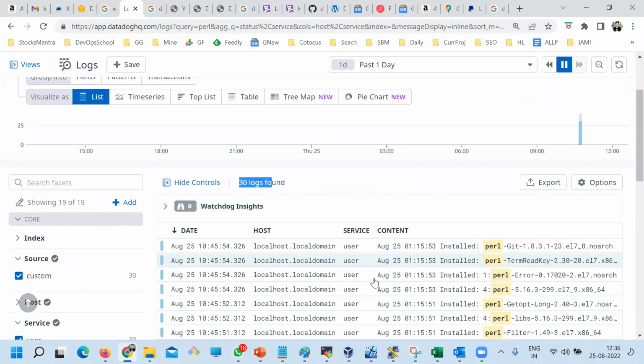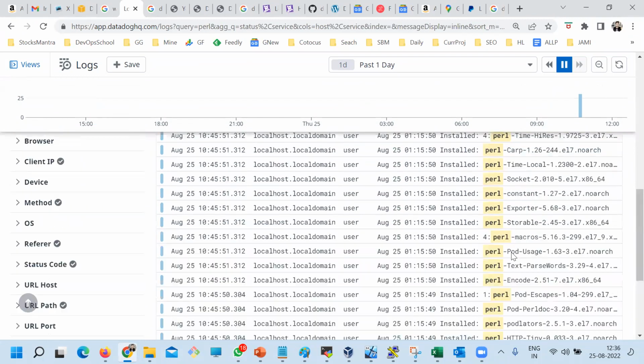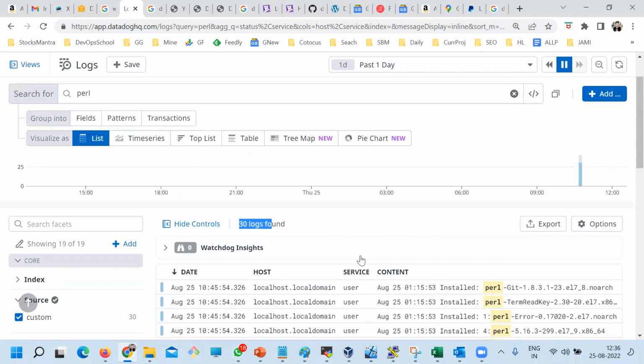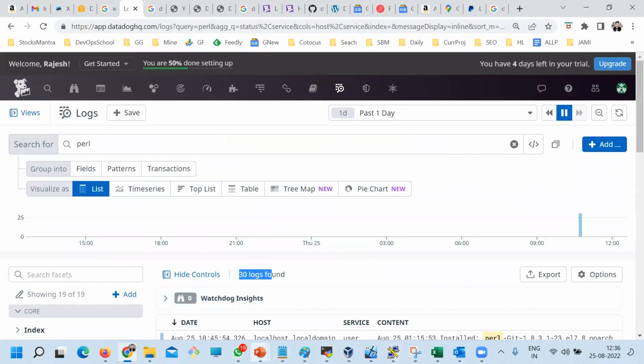So 30 logs found, Perl. Not sure why M has not come. Just now it has come. So I'll just look into that later. So this is the and or combination.